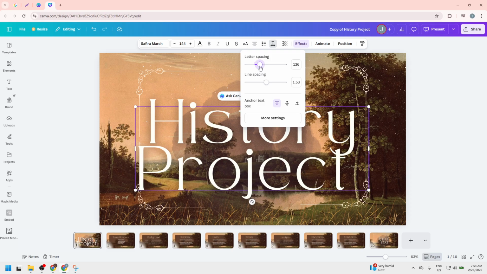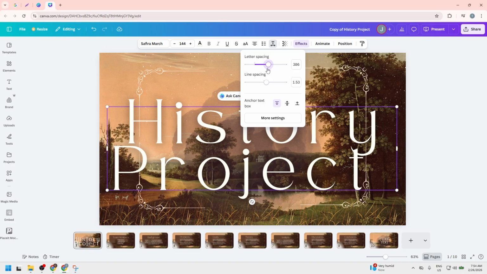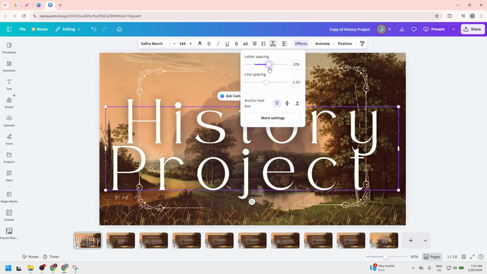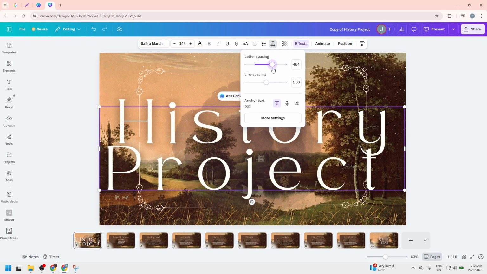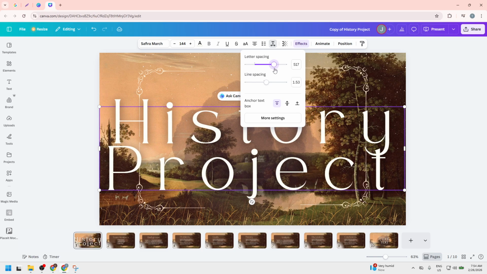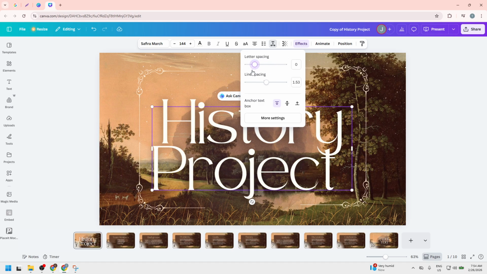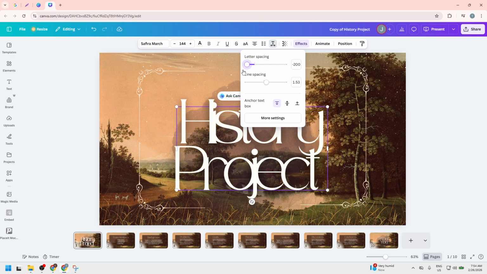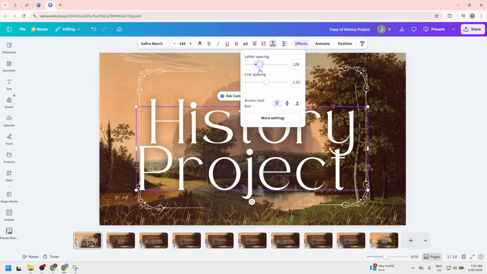As you move the slider, you'll see a live preview right on your design. Slide to the right to increase the space between letters, which can give headlines a clean, modern look and improve legibility at smaller sizes. Slide to the left to tighten the spacing, which can help dense blocks of text feel more cohesive or make script fonts look more connected. Make small adjustments and watch how your text responds.